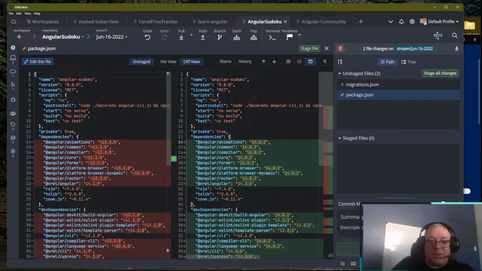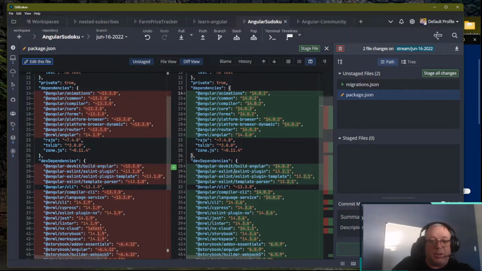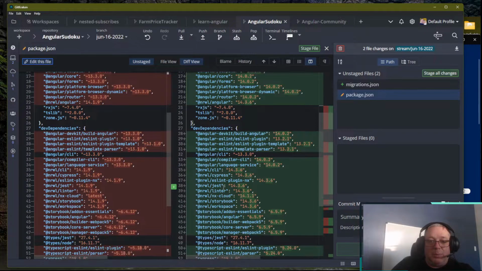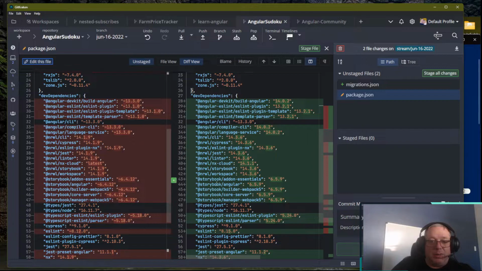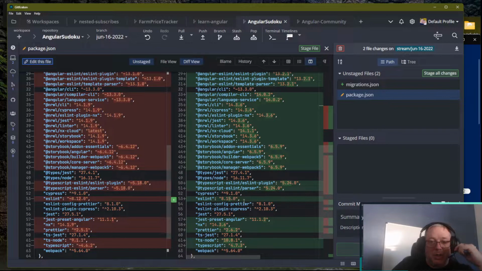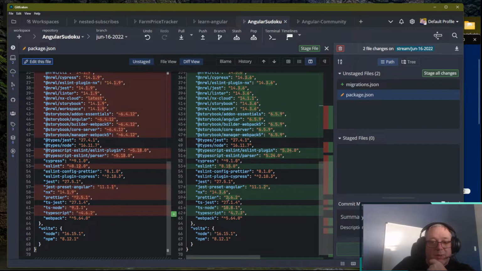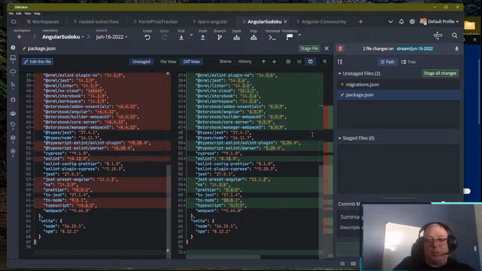So our animations, basically all of our Angular, it looks like, has been upgraded. Yeah, all of our Angular is being upgraded to the latest versions. Our CLI is staying the same. That's interesting. Upgrading all of the Narwhal plugins. They're upgrading Storybook, upgrading ESLint, and TypeScript. We'll go ahead and run the npm install.